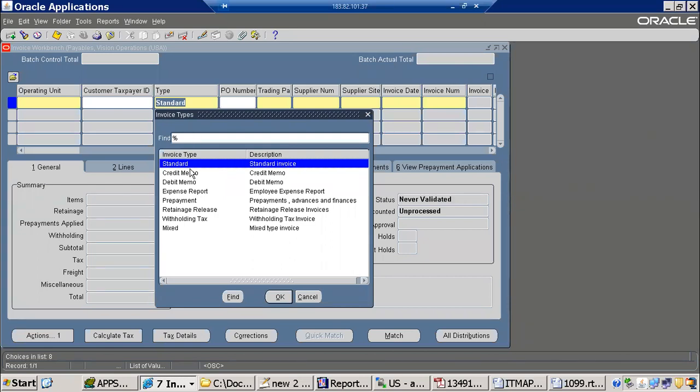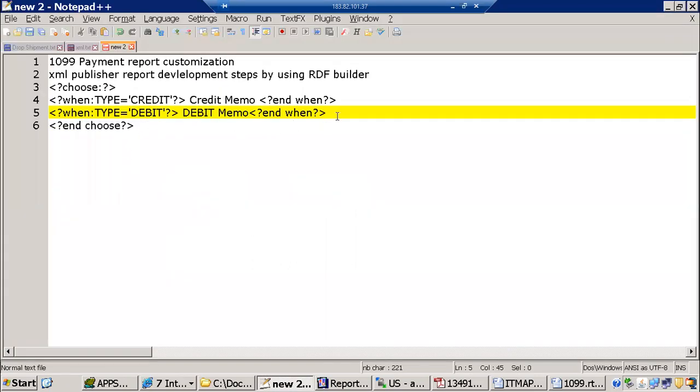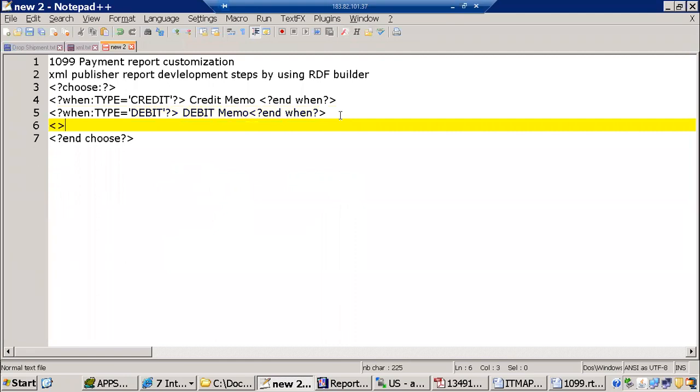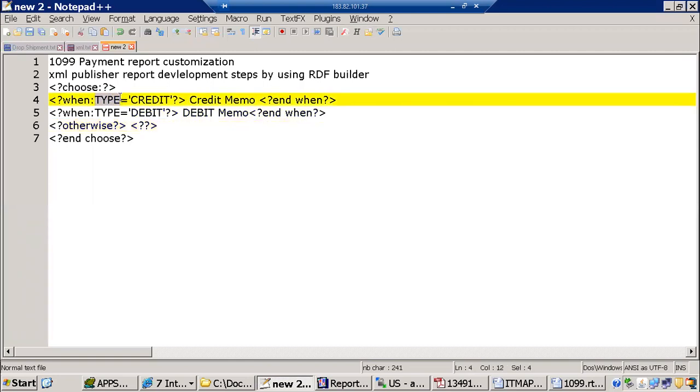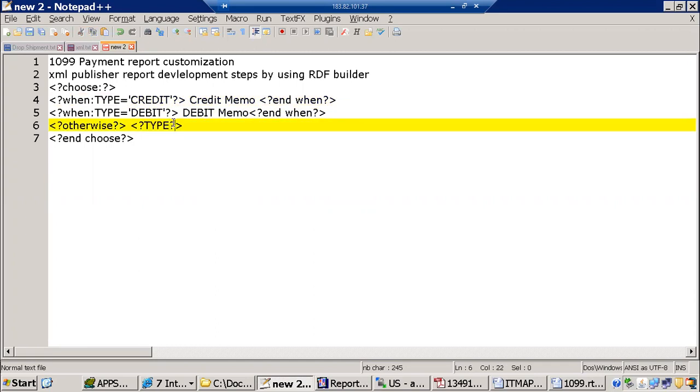Okay. If it is a standard, we have to display the standard invoice. So there is an otherwise here. When choose, otherwise it is. Otherwise, what you have to display? That is simply as it is. As it is means your type column only. It is case sensitive, avoid typing. Okay, XML language is case sensitive. Otherwise, type and then end otherwise.